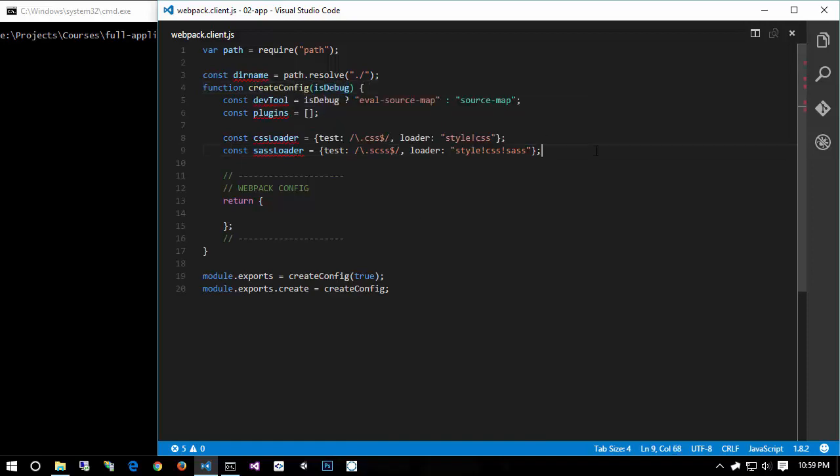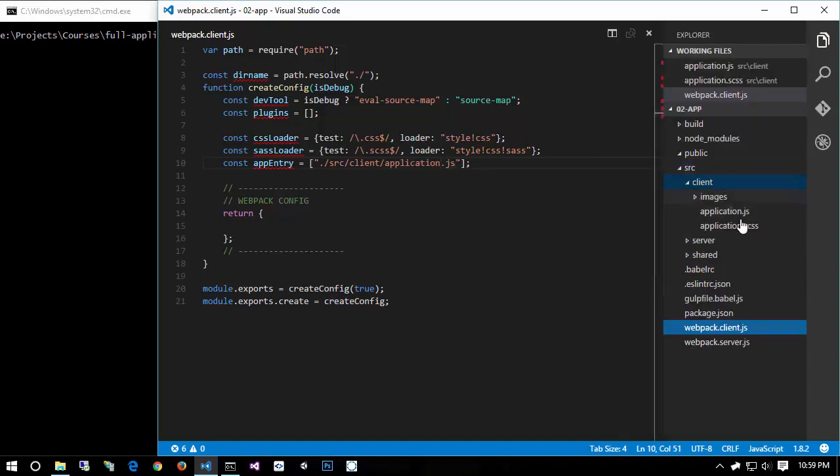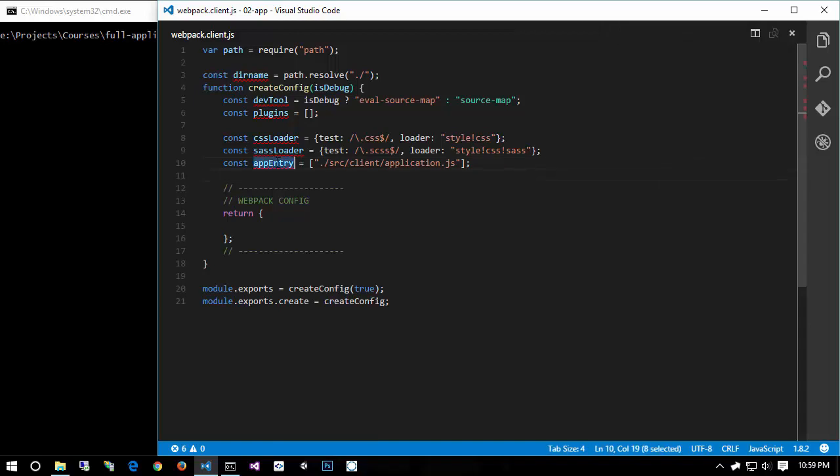The next thing is the same sort of deal, my entry. So I'm going to say appEntry equals, and it's going to be an array of src/client/application.js. Remember that src/client/application.js right there? That's our entry point. But why am I aliasing this out? Well, same thing. We're going to be altering this in a couple videos depending on some conditions. So I need this out on its own variable so that I can do that.